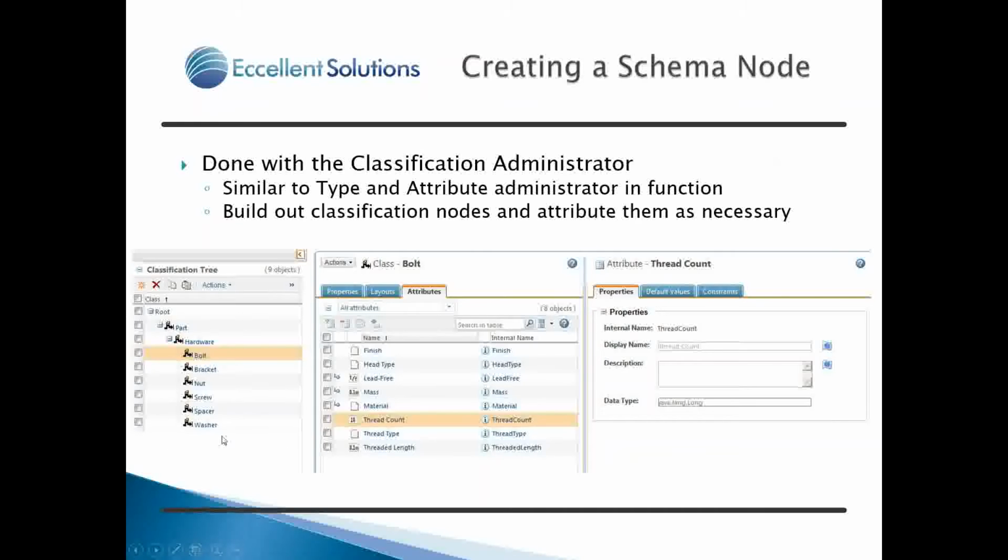And this is a very simple example, but what we notice is that from the root, there's an overall part classification, and then there's one subclassification of hardware. Underneath it has several what we call leaf classifications, or like an end node of classification. If you click on a specific classification, you can actually see the attributes that are applied to that classification, as well as any properties or layouts, how it appears in the system. And in the attributes page, again, like the type and attribute manager, you can add any attributes that have been created in your system and further define them here in a very similar way.